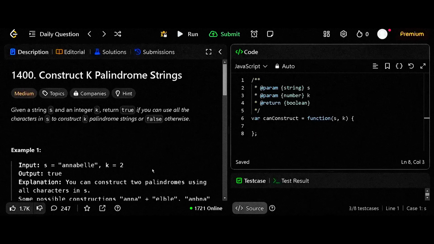So today we are solving an interesting problem from LeetCode. Construct K Palindrome Strings. Okay, this problem is a mid-sized problem and might sound tricky at first, but trust me, by the end of this video, you will understand it like the pro that you are. Let's break it down step by step.